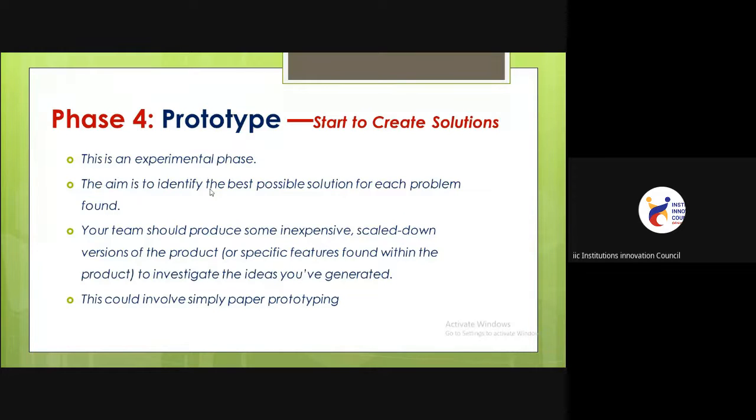Here you are starting to create the solution. In the previous phase you got the idea of how to solve the problem, but in the prototype phase you start to create the solution. You have got the idea, and now you are implementing. This is an experimental phase. For example, if you want to do some construction work for a house, you can create a miniature of that house and put in the electrical lines, and especially the water flows. For the water flows, you can fix the pipes and test them.